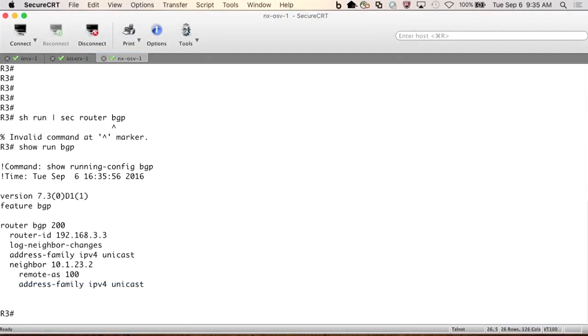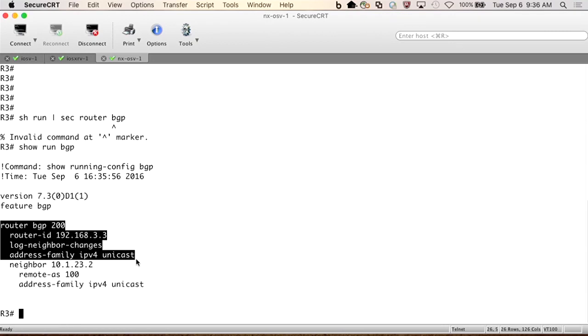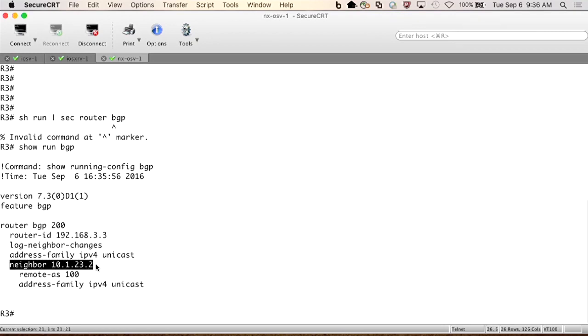Looking at the configuration, router 3 is running Nexus OS. It has a different way of showing the configuration. So you run the command show run bgp and you can see the configuration. Notice that the first line says feature bgp. If you do not enable this, the BGP related CLI will not even be enabled. You cannot even run any BGP related commands. So this is the first and foremost thing that you're required to do under Nexus OS. You enable the feature.